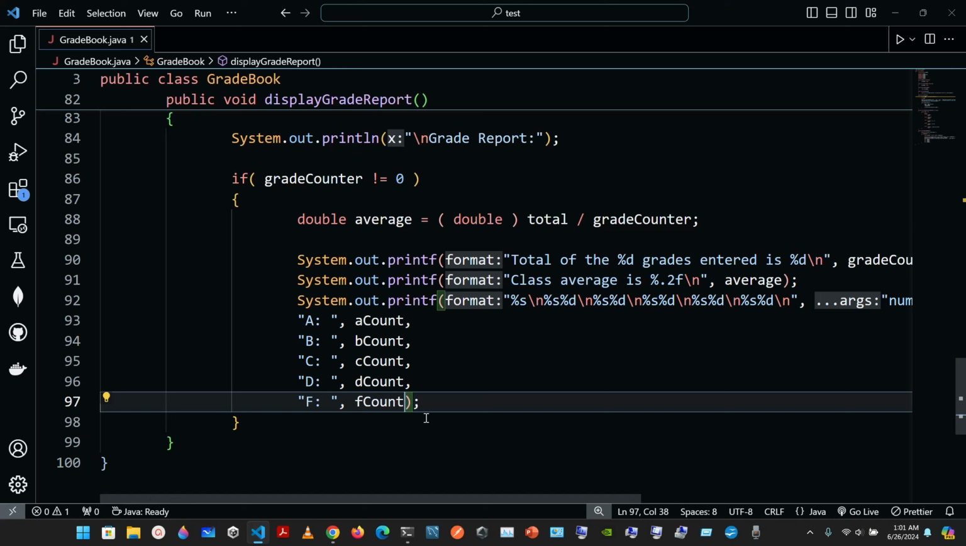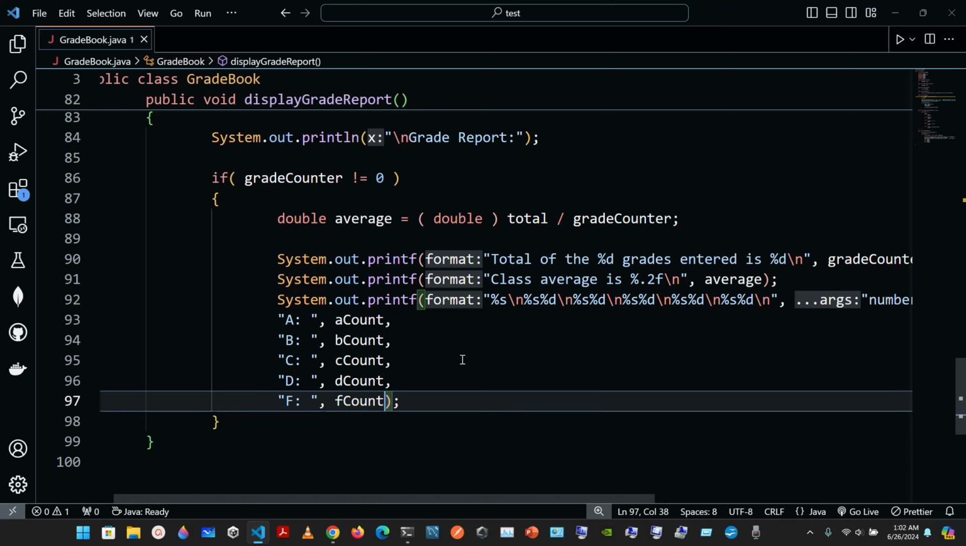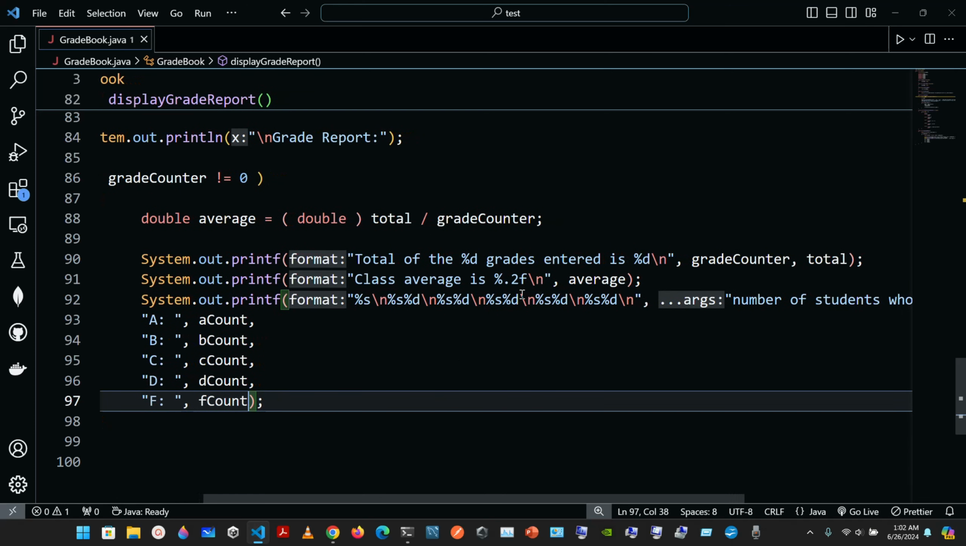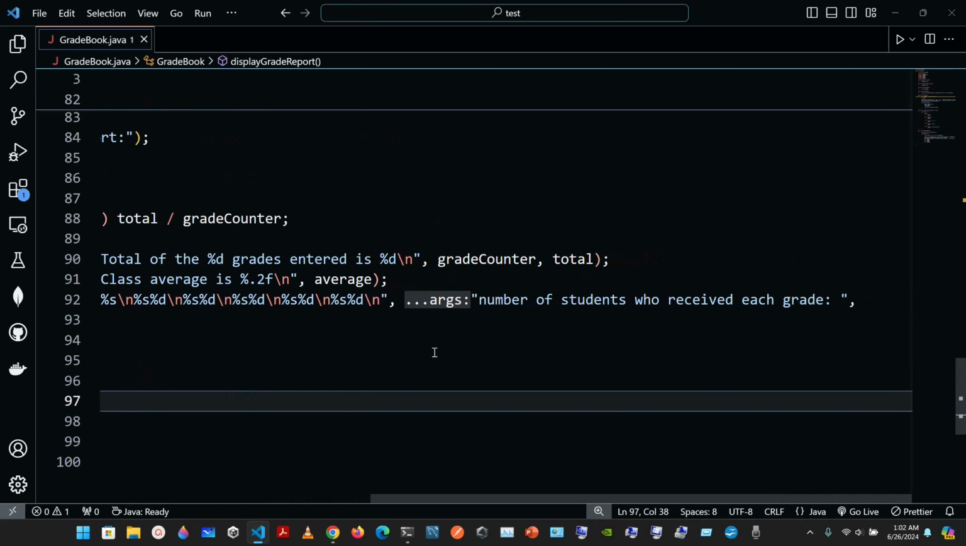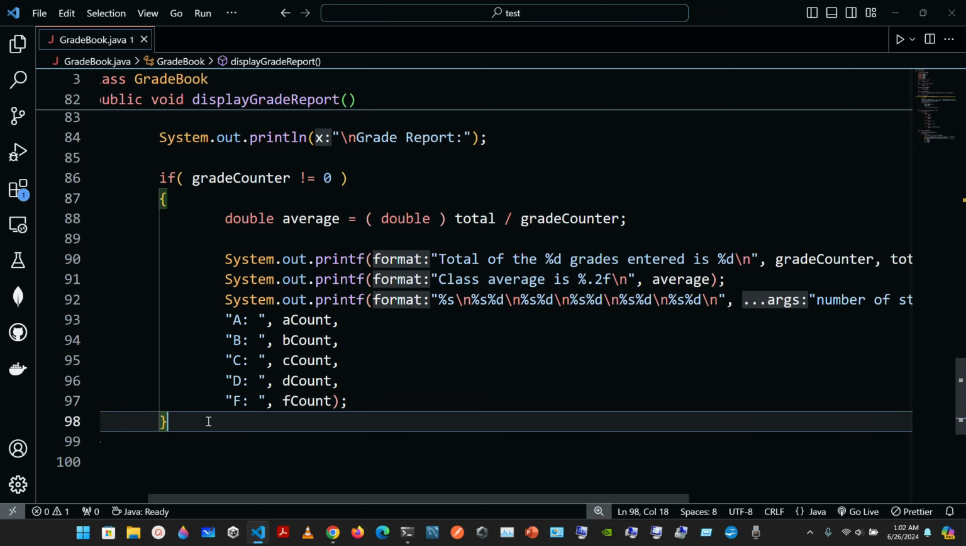Okay, so inside of this if statement we're gonna have these three System.out.printf, so total of the grade. So we're gonna have the grade counter, the average, then we're gonna have the class average, the average, and then we're gonna have, let me double check, the number of students who receive each grade. So let me double check this one. 1 2 3 4 5 6. Okay, so that's fine. This is the end of the if statement.